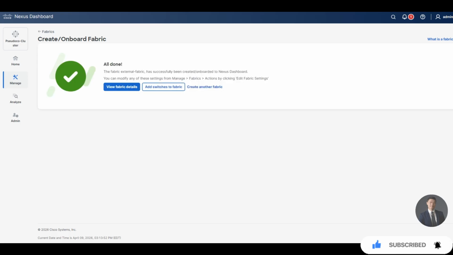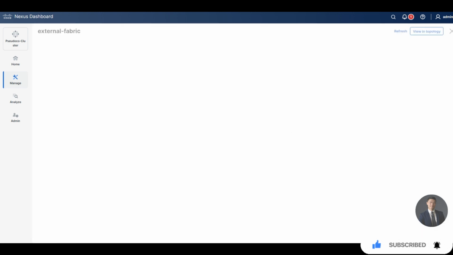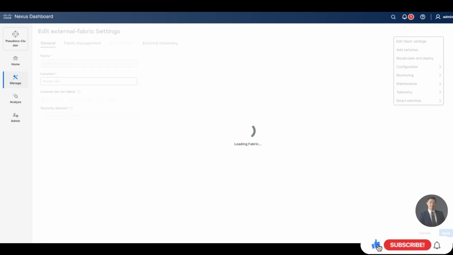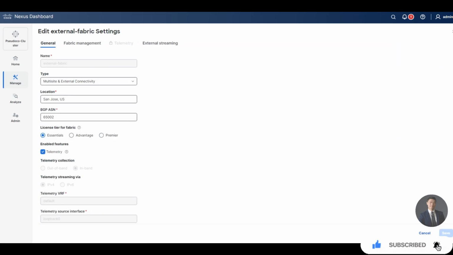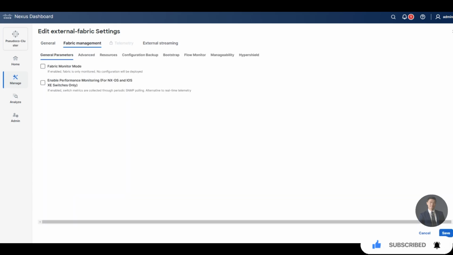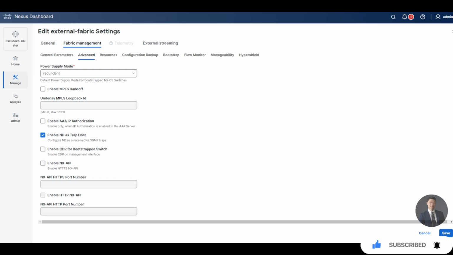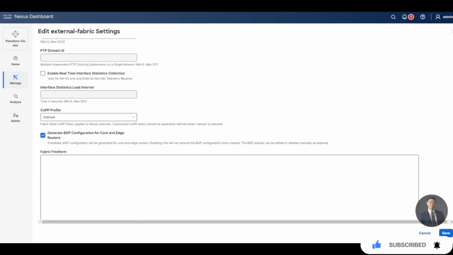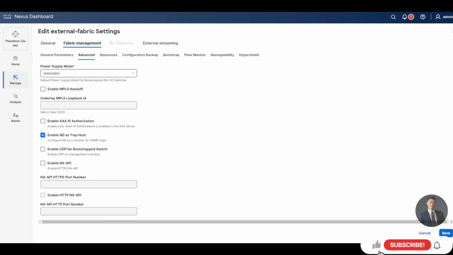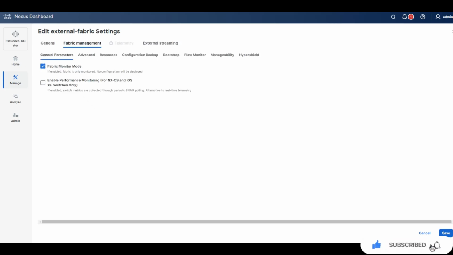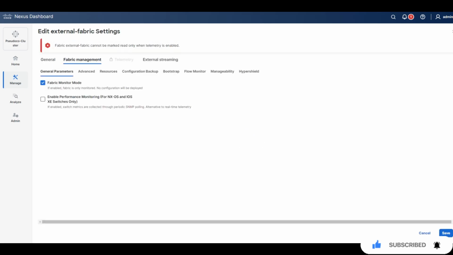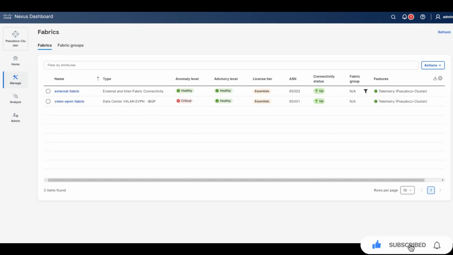To view the details, one thing I want to change is here in the advanced, general parameters. I want to use fabric monitor mode. Save that. We'll create this fabric for, right, it doesn't let me, so I will delete this fabric and create it again.